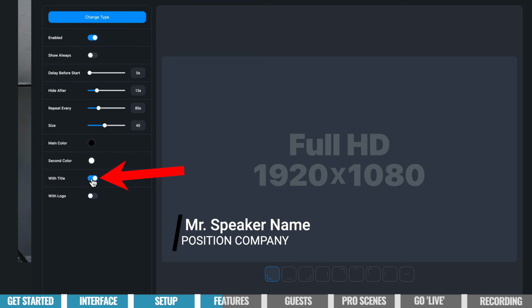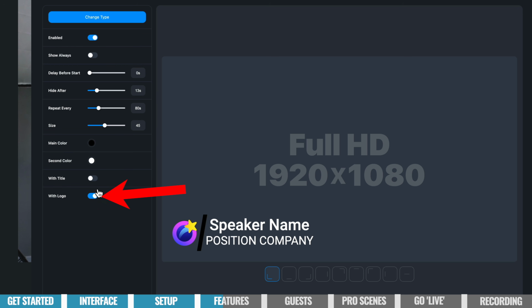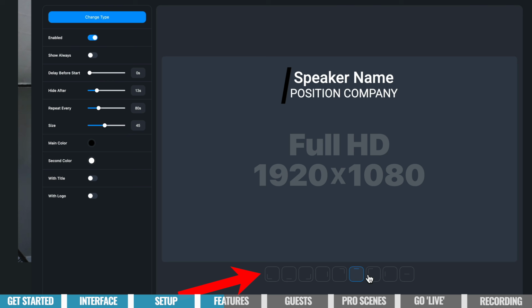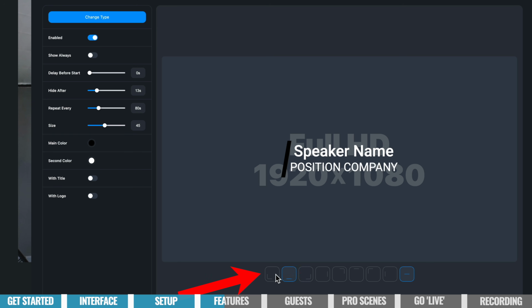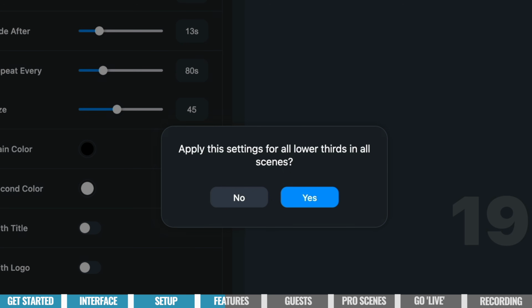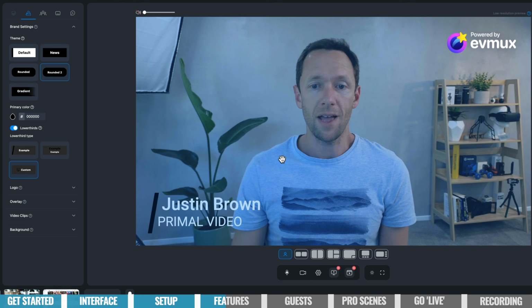And we can also turn on and off speaker title, and also a logo to be shown there as well if we've already set this up with our speaker. We can also adjust the position that this is shown. Again, you've got all your different preset locations here. I'm just going to leave it down the bottom left. Let's go apply to all. This is also going to apply this change, this custom title, for all of our scenes.